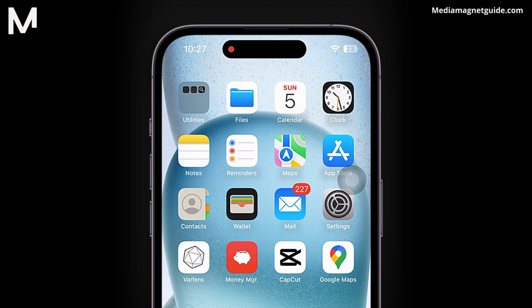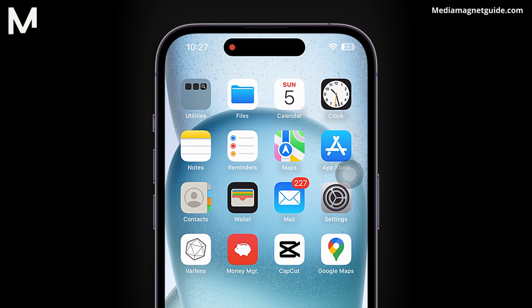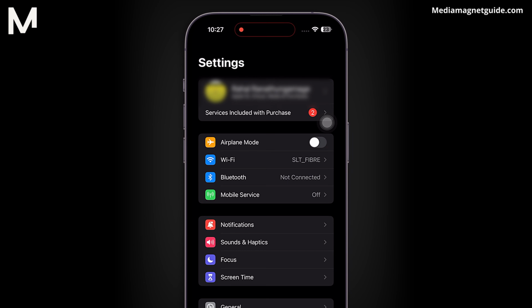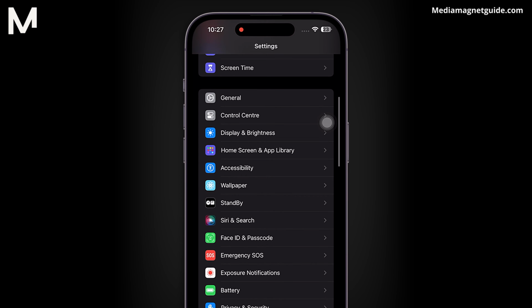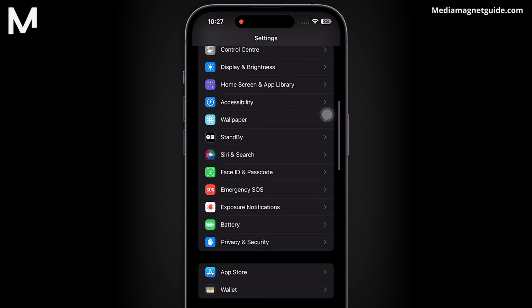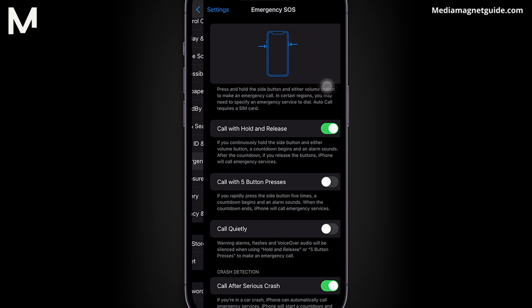Begin with unlocking your iPhone and navigating to the Settings menu. You can usually find this app on your home screen or in your app drawer. In the Settings menu, scroll down and look for the Emergency SOS option. Tap on it to access the Emergency SOS settings.